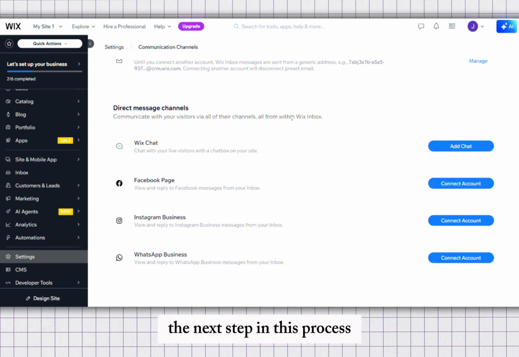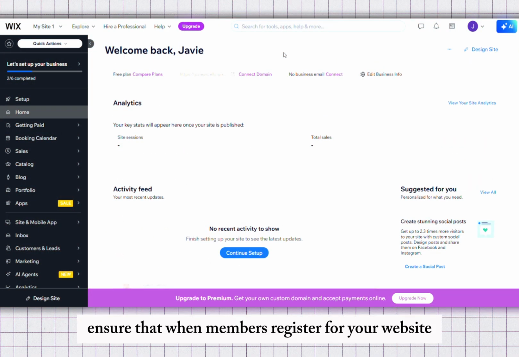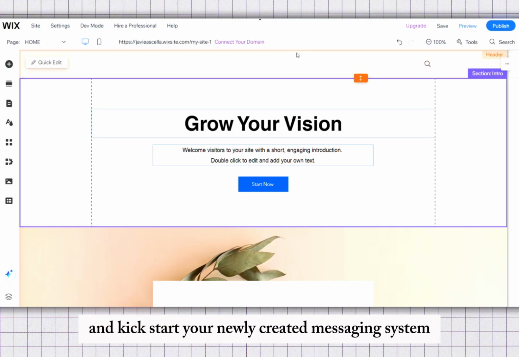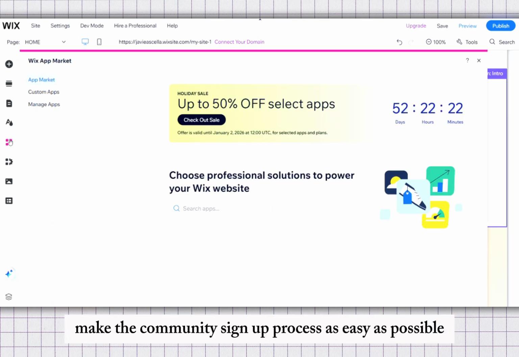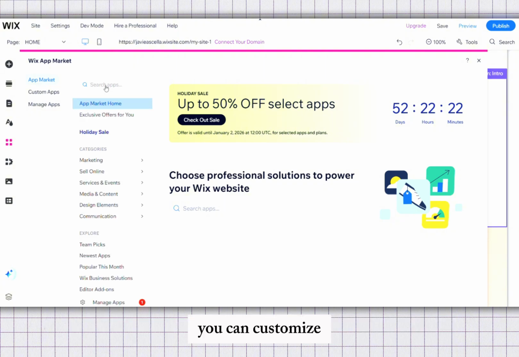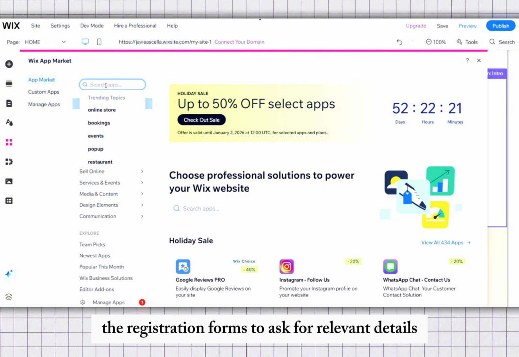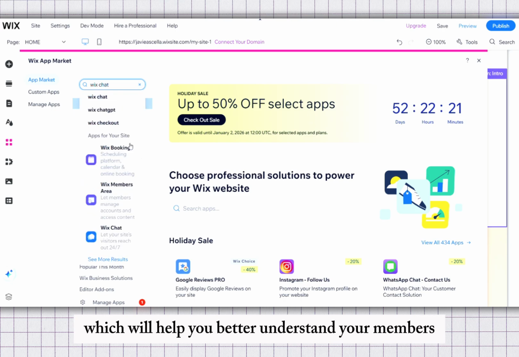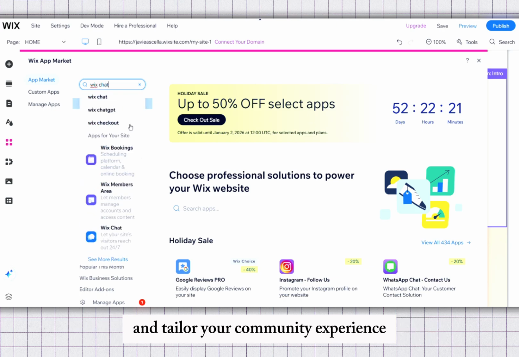The next step in this process pertains to member registration and the joining of your community. Ensure that when members register for your website, they are presented with the option to join a community. It's important that at least one member of your site opts to join this community, as it will promote interaction and kickstart your newly created messaging system. Make the community sign-up process as easy as possible. You can customize the registration forms to ask for relevant details, which will help you better understand your members and tailor your community experience.